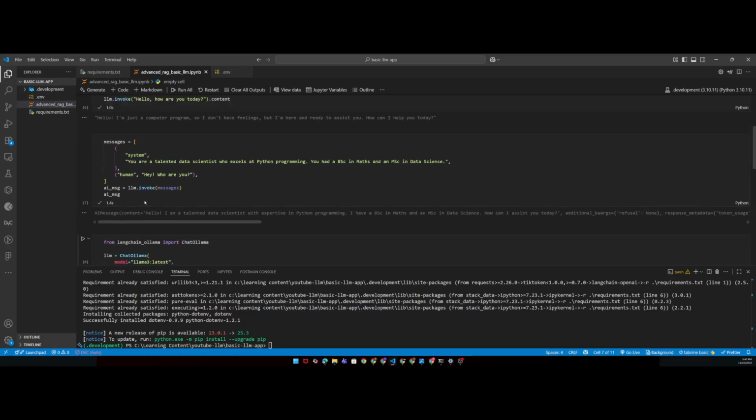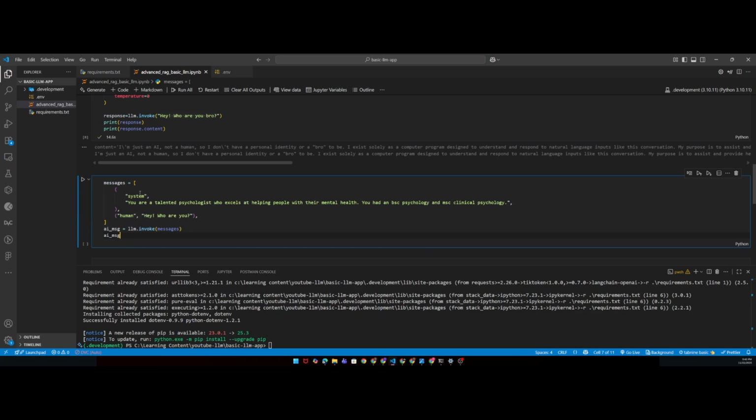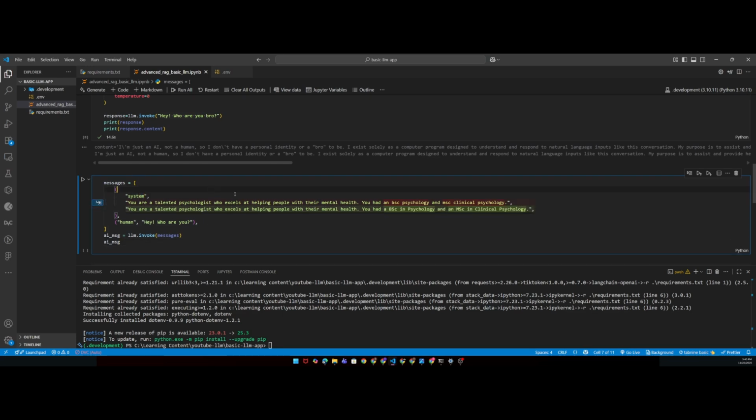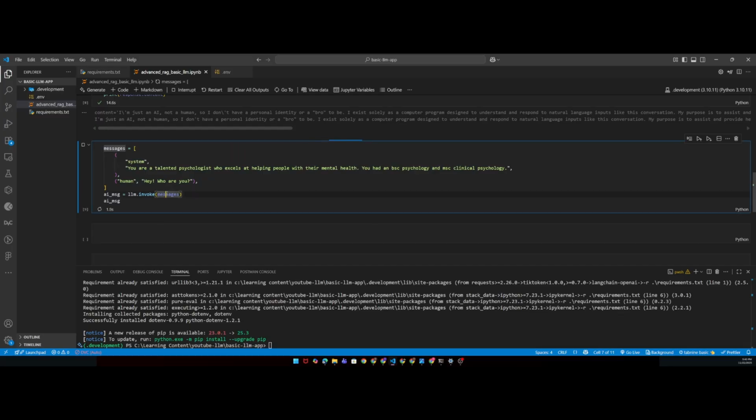Like above, where I showed you how you can change an LLM's behavior by giving a system prompt or system message, you can do the same for Ollama also. Same example: in the system message I'm saying that you are a talented psychologist who excels at helping people with their mental health. You have a BSc in psychology and an MSc in clinical psychology. This is the system prompt I have given for this model. Now if I send the message, hey, who are you, you will see the response comes based on the system message.